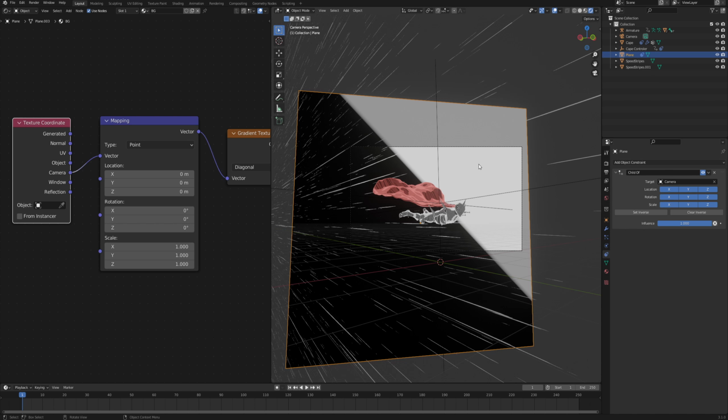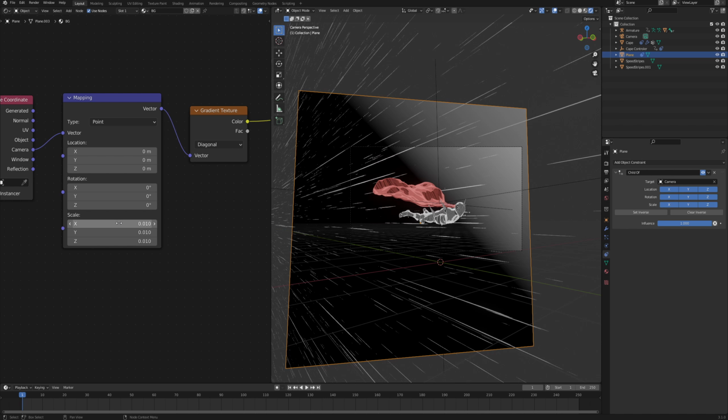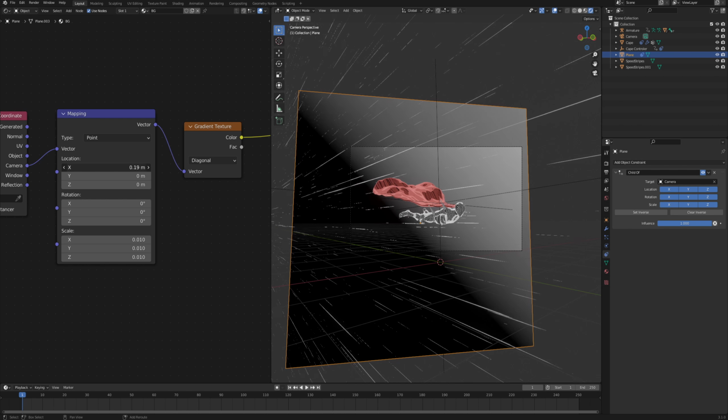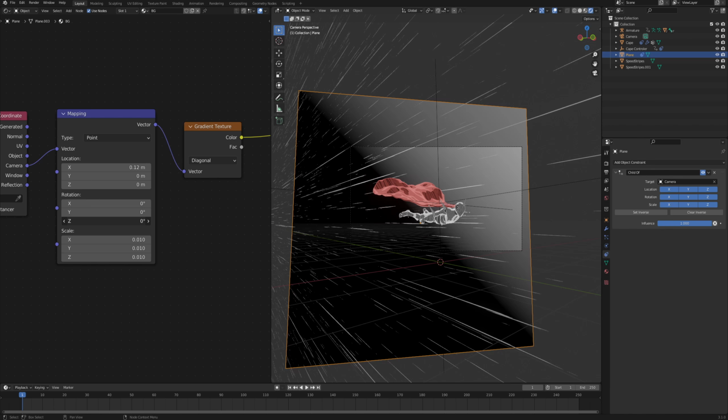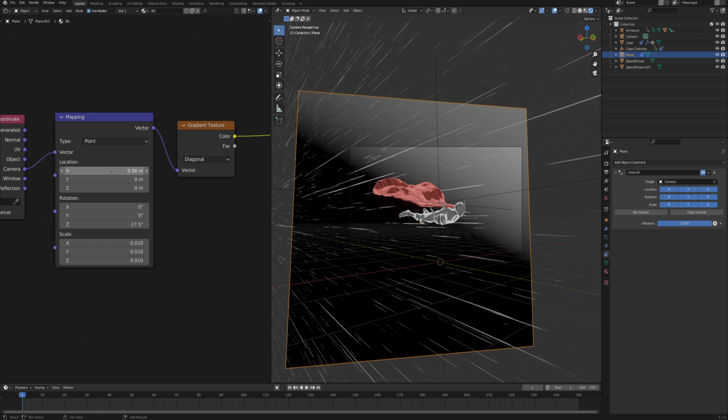So no matter how we rotate the camera, this diagonal gradient will basically stay the same. Now let's bring the scale down to very low, something like 0.01, to get a much softer gradient. And now we can manipulate this location XYZ to position this gradient a little bit closer to the middle of our scene, as well as the rotation Z to rotate it so that it roughly goes from one corner to another. Or let's move it even further, so it takes a bit more.